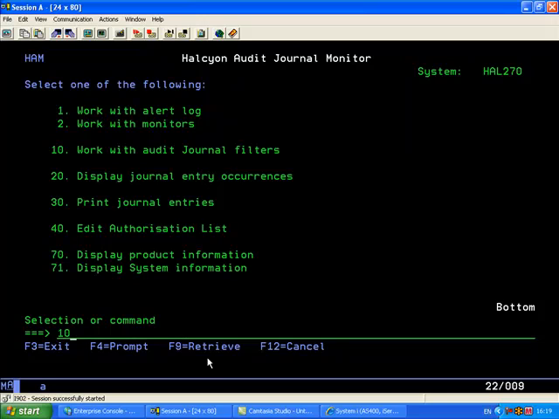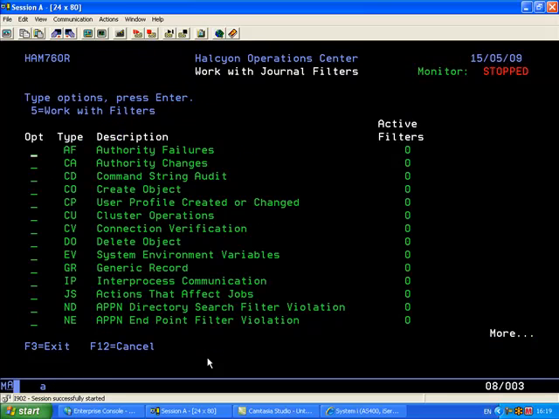The first thing you do is tell it what it is you want to be alerted to. I'm quite happy for the IBM Audit Journal to work away, storing all that information. I don't want to know about everything because I'd never get anything done. Just tell me about the things I want to know about. So I'll go into option 10, work with audit journal filters. And you'll see a number of audit journal entry types listed down the left hand side and a plain text description for you to understand what they actually mean. Authority failures, particularly a good one.